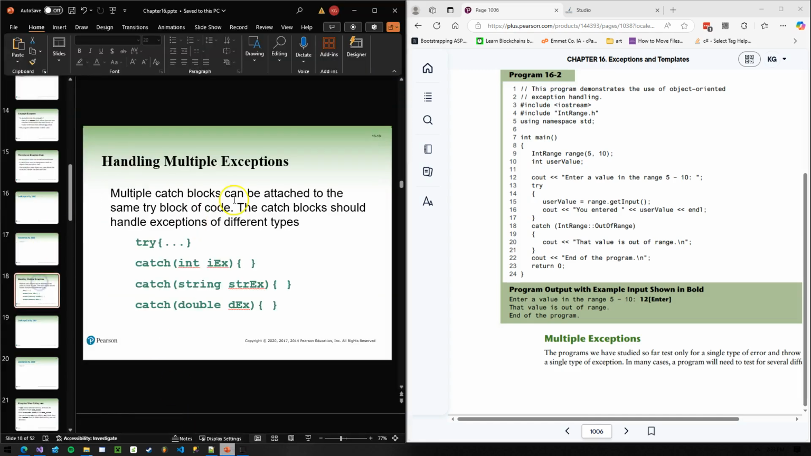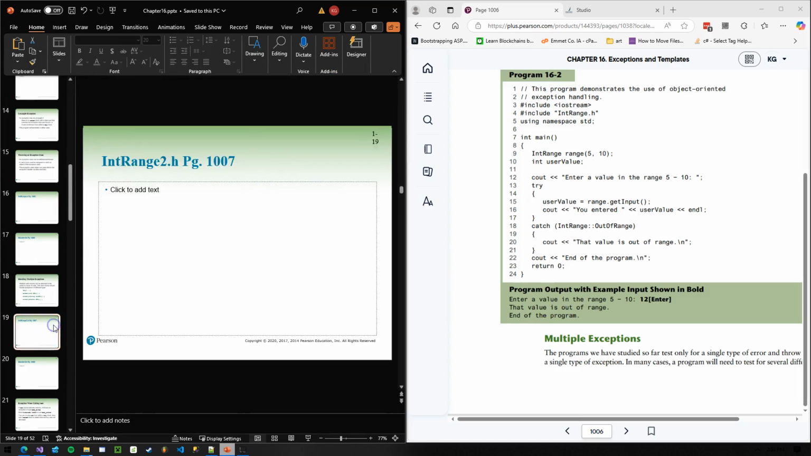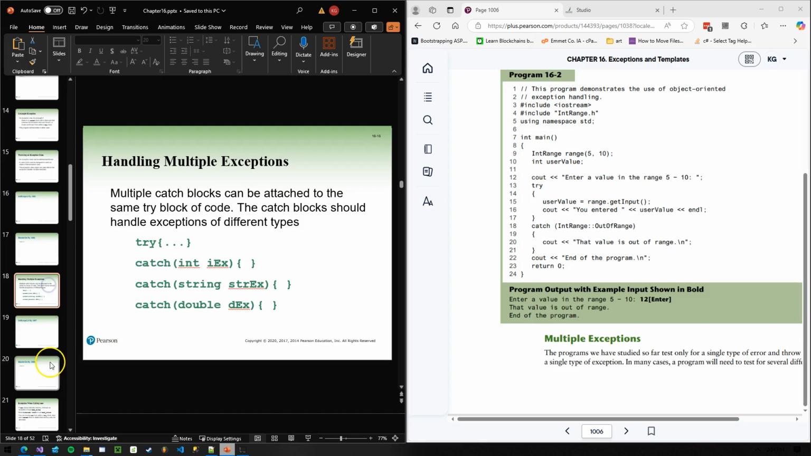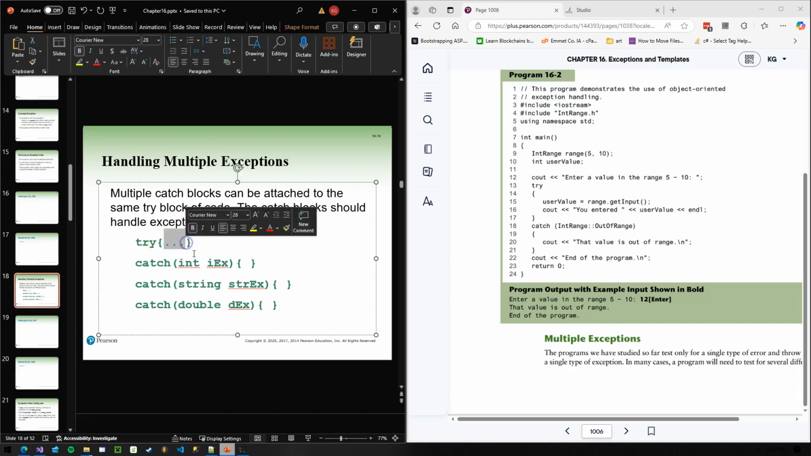Cool. Okay, multiple exceptions, and I think this next example we'll just do a read-only of the next hands-on, but you can throw multiple exceptions. Multiple catch blocks can be attached to the same try block. The catch blocks should handle exceptions of different types. So the syntax looks like this. We've got a try, then a bunch of statements. We can catch an int called that, a string called that, and then a double called that.